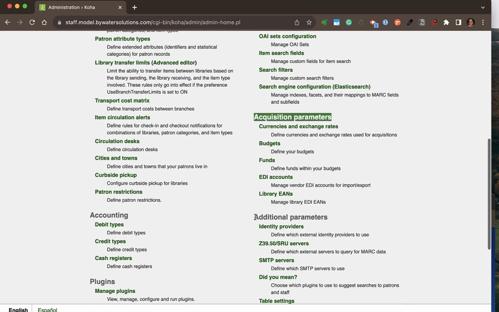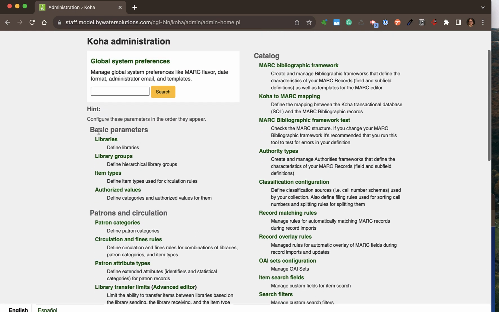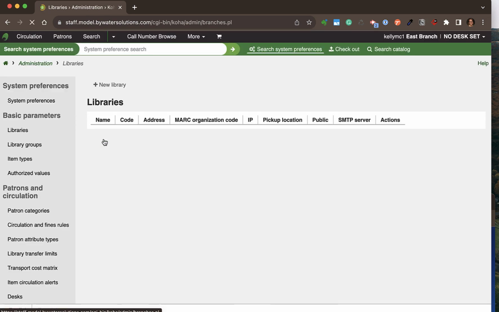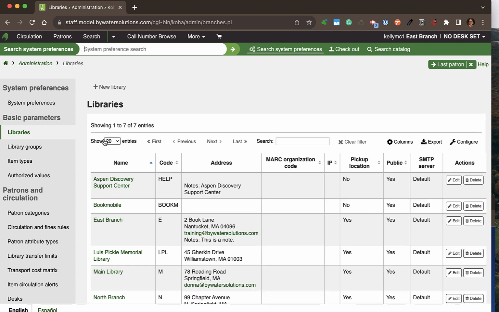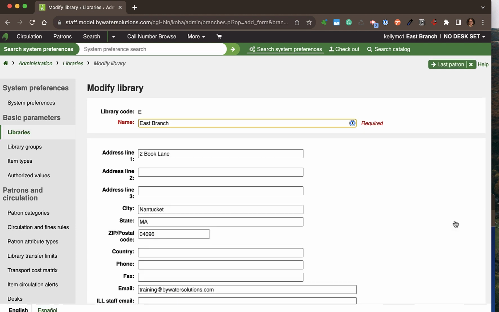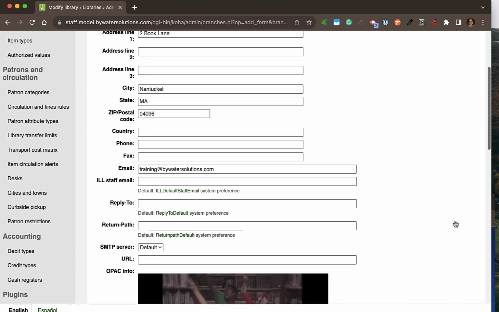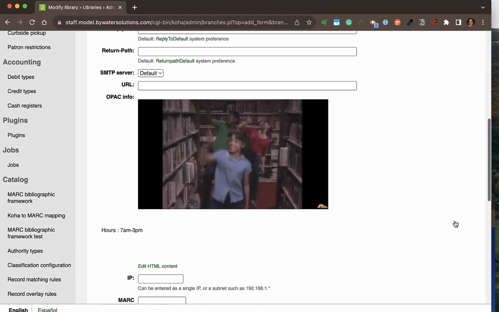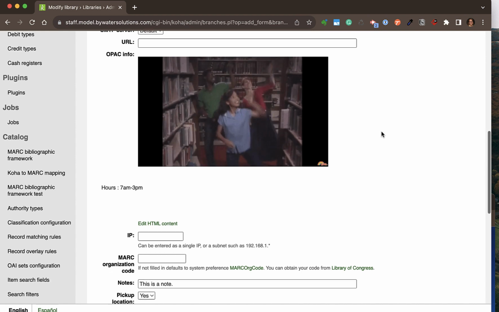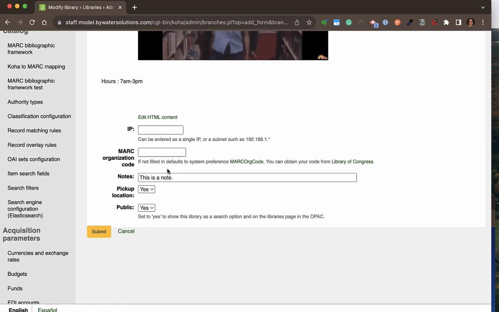acquisitions, additional parameters, accounting. We're going to start in this basic parameters. This is where you're going to set up libraries. Within the Koha system, you can create a branch, give it an address, a code, some information that will help with notices, any OPAC information that lives within the OPAC display, any notes, if it's a pickup location, and if it can be visible on the OPAC.